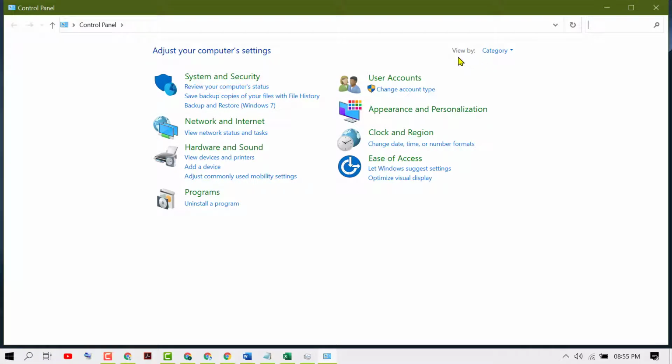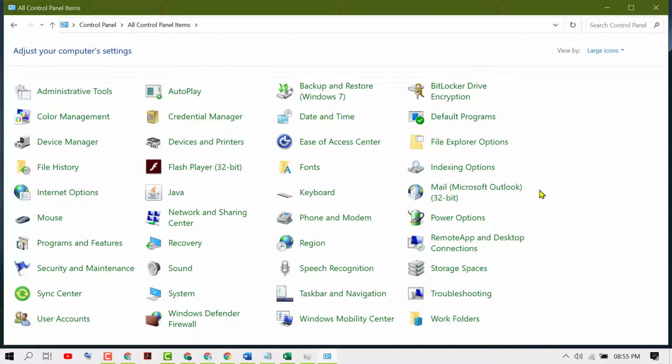Now select View by as large icons. Now in this list, you need to find Ease of Access. So click on Ease of Access Center.